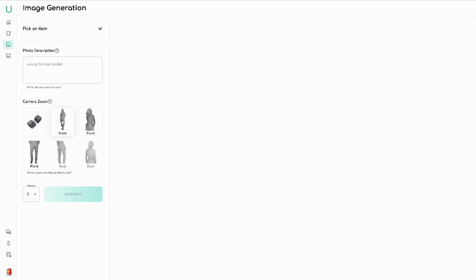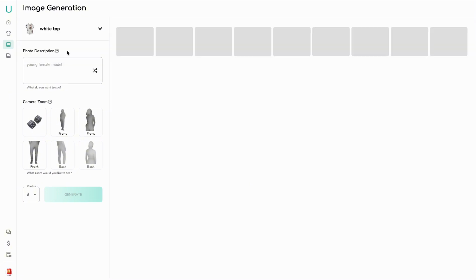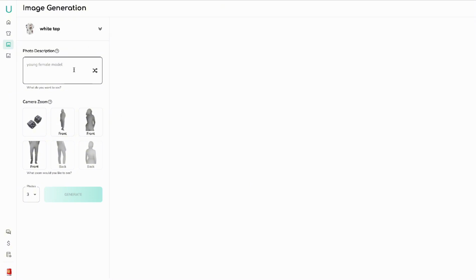So it gives us options of whether it's a top, it's a bottom, it's a product. And first we pick the item, which is the top. It's the only one we have right now. And then we give a product description. And this is really like a prompt. With this particular tool, you have to describe everything because the AI is going to give you the model. You don't select your model like from other tools, right?